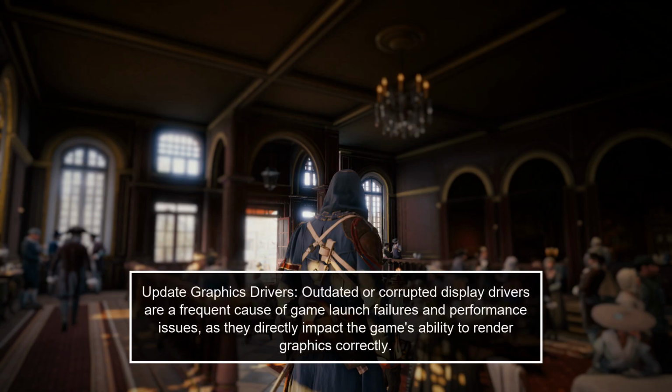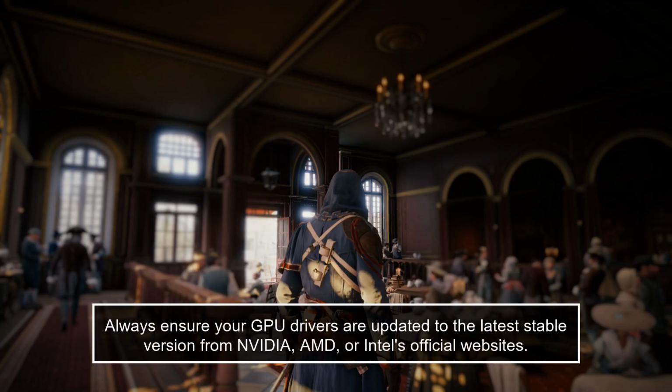Update graphics drivers. Outdated or corrupted display drivers are a frequent cause of game launch failures and performance issues, as they directly impact the game's ability to render graphics correctly. Always ensure your GPU drivers are updated to the latest stable version from NVIDIA, AMD, or Intel's official websites.